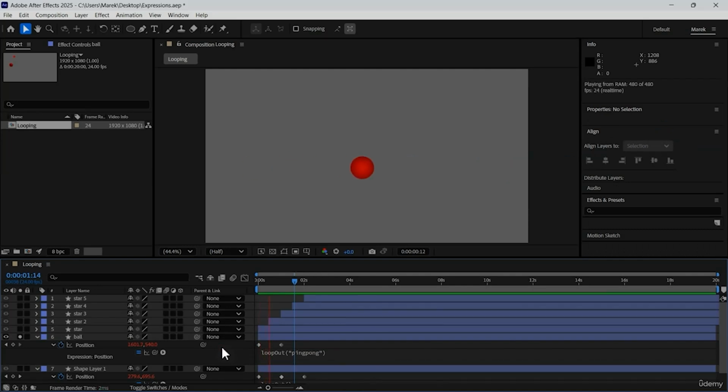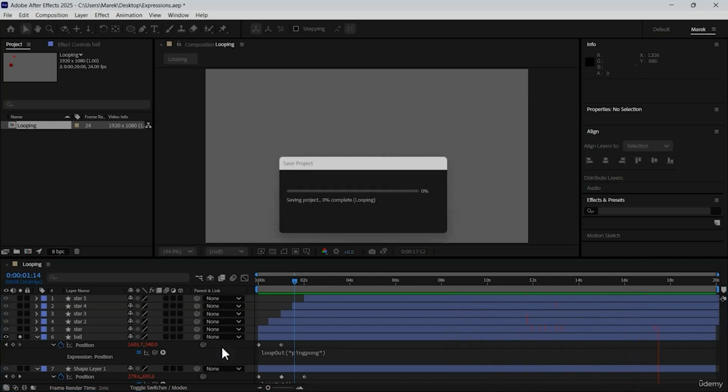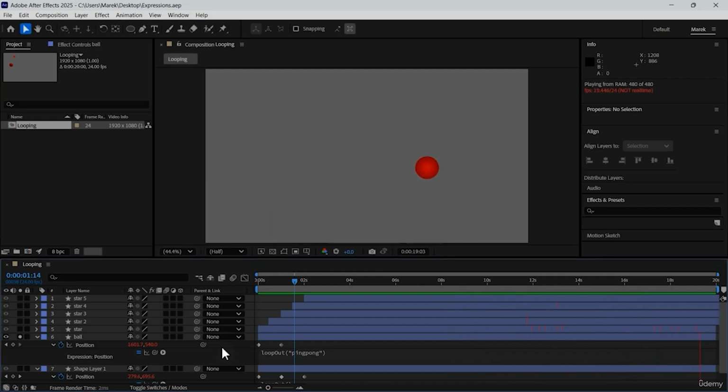And now when you preview, this is going to animate forward and backward. It's going to move back to its starting position automatically. So if you don't want to bother with the third keyframe, if you want to do it quickly, you can just use the ping pong property on the loop out expression.